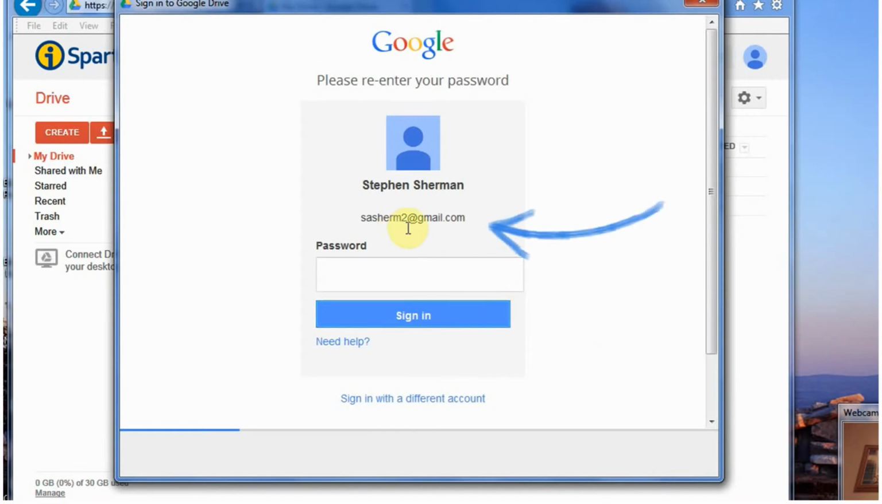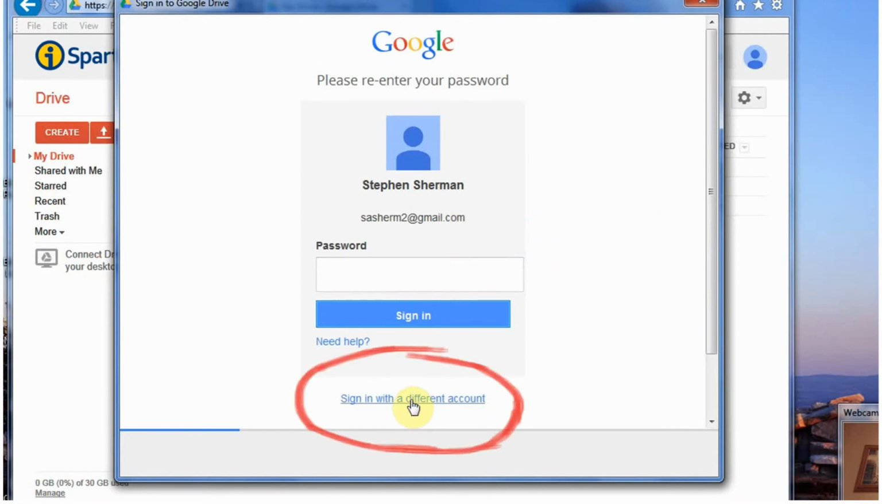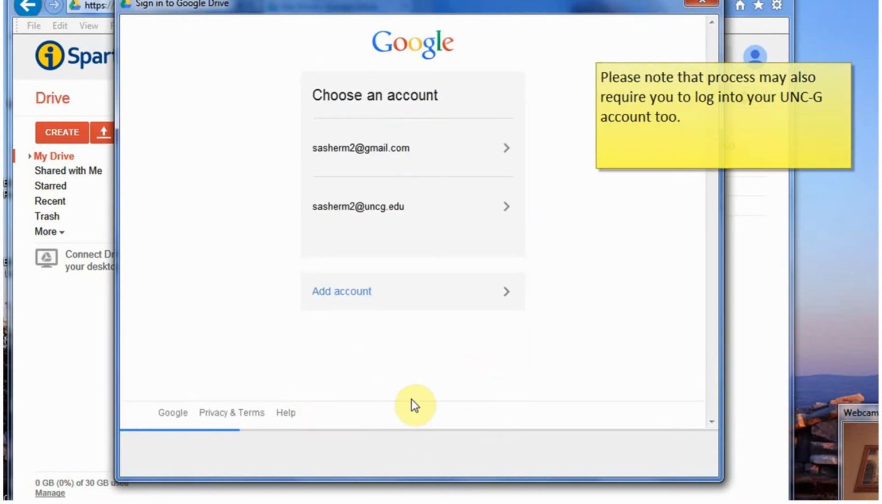Right now it's going to default to my personal Gmail account. That's not the account I want to link it to. So I'm going to go ahead and sign in with a different account. And it finds a couple of accounts out there. I'm going to pick the one for UNCG.